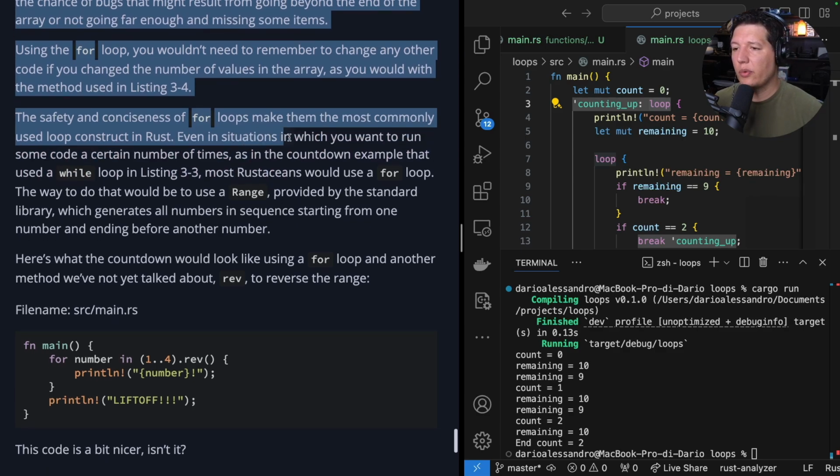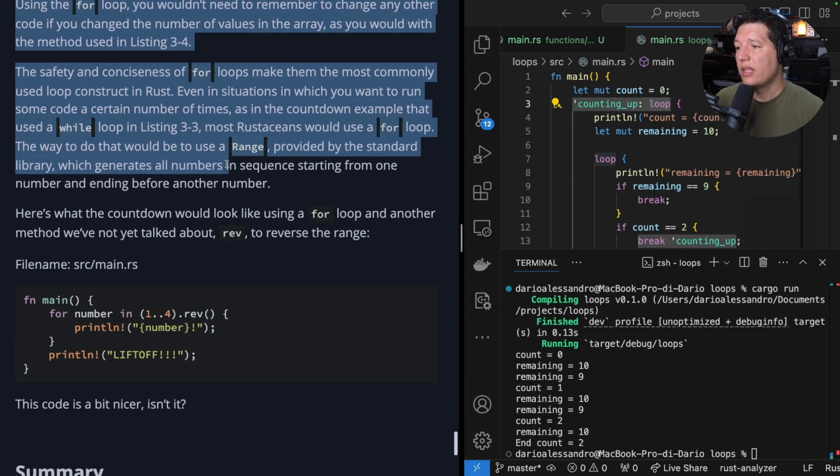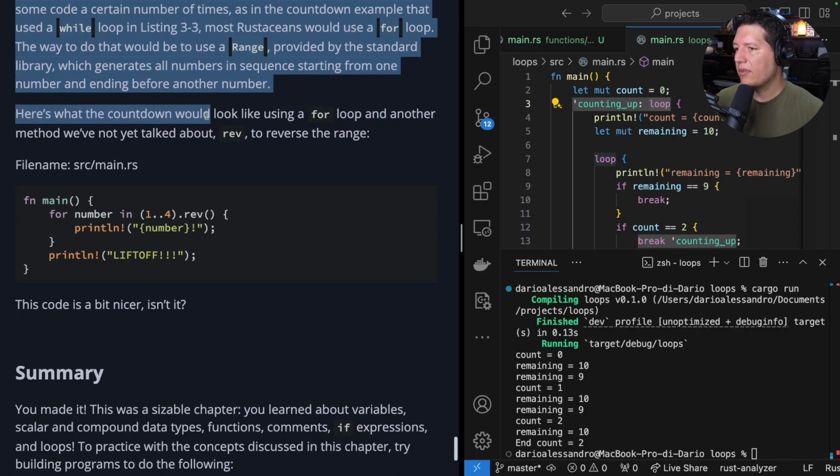Even in situations in which you want to run some code a certain number of times, as in the countdown example that used a while loop in listing 3.3, most Rustaceans will use a for loop. The way to do that will be to use a range, provided by the standard library, which generates all numbers in a sequence starting from one number and ending before another number. Here's what the countdown will look like using a for loop and another method we have not talked about yet, rev, to reverse the range.